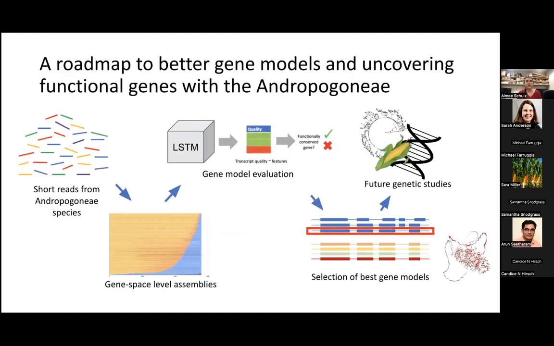And so I hope today we were able to show all of you this new roadmap for how we can uncover better gene models and find functional genes, going from short reads and gene space level assemblies to our machine learning model, which again will pull out our best gene models that are most likely to be functional and hopefully can help clarify and improve all of our future genetic studies.